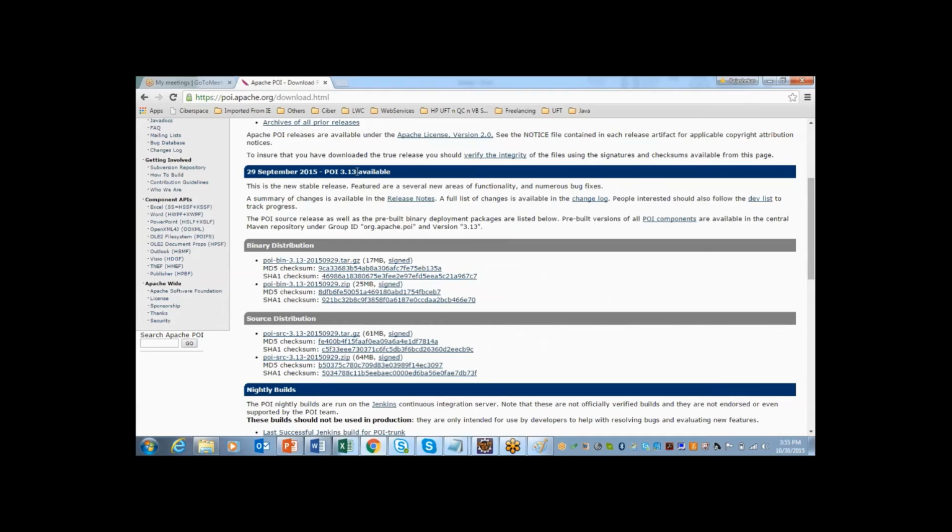This is the latest version. Here is the zip file. You need to download from binary. Don't download from source. It will not be having jars. Download from binary section. You can either click on the link which is present here, but it's a tar file. You need to extract it.